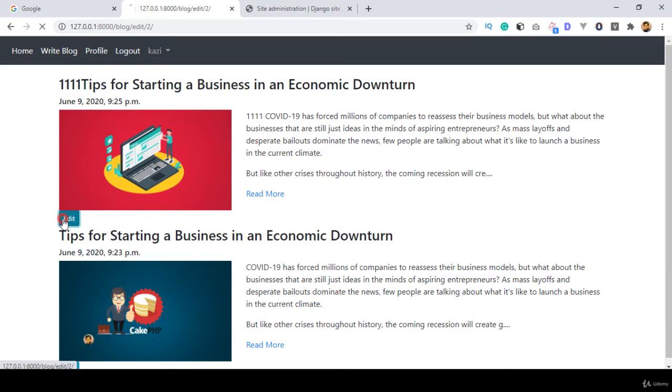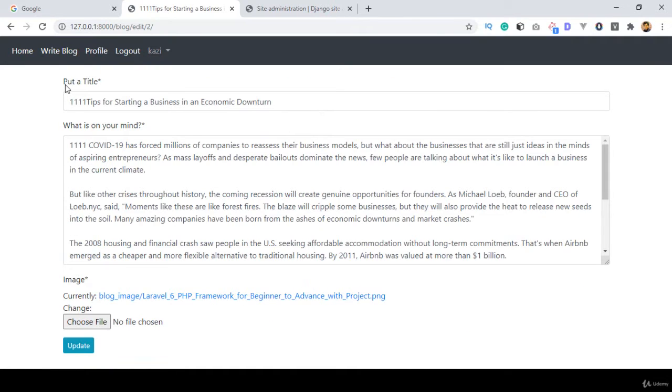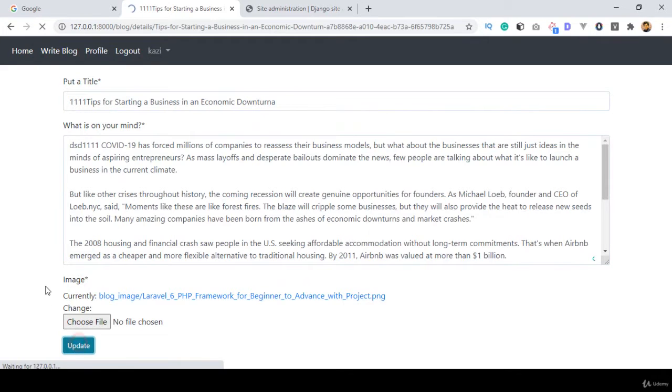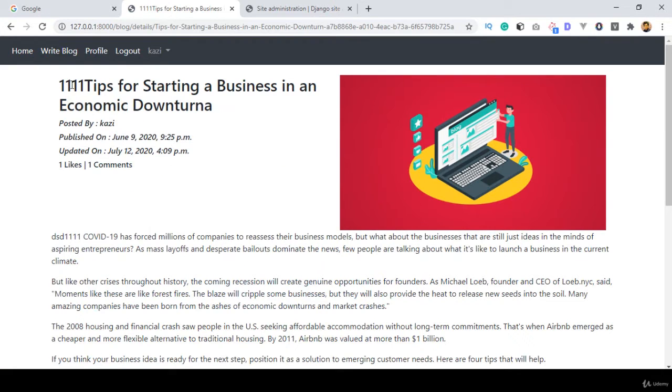And also if you click edit, you can edit this post. So that is our title. If you want to update this title, if you want to update your description, and also if you want to change the images, you can change them. Click update. You can see it's now all perfectly updated. And also there is the profile.